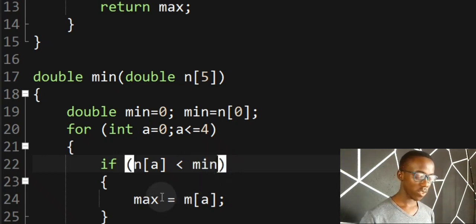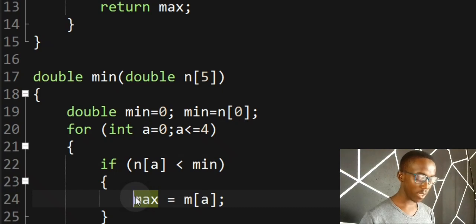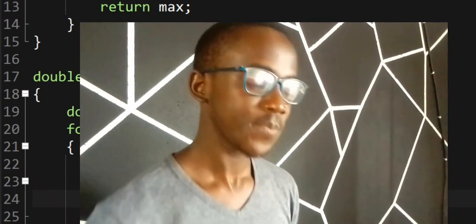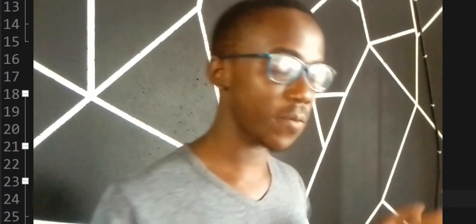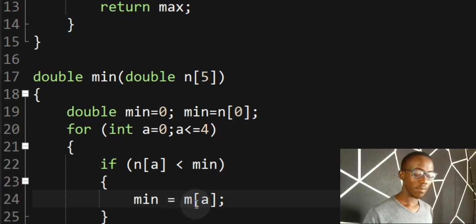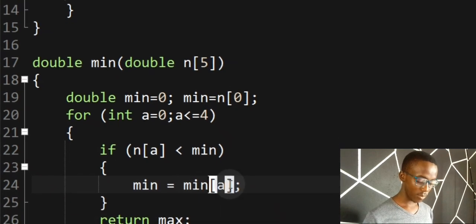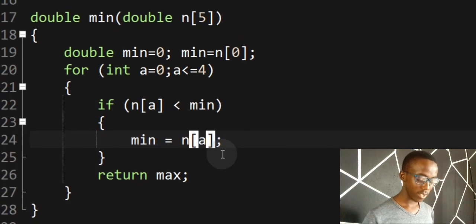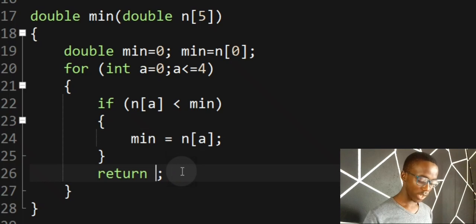Then what's going to happen within the for loop, in the if statement, is going to say: if a value of the array is less than, let's say, minimum, we should assign that array value as the new figure to minimum, just like that. So here I'm going to paste this and write n, just like that. Then I'm going to change this one into retain the value of minimum.